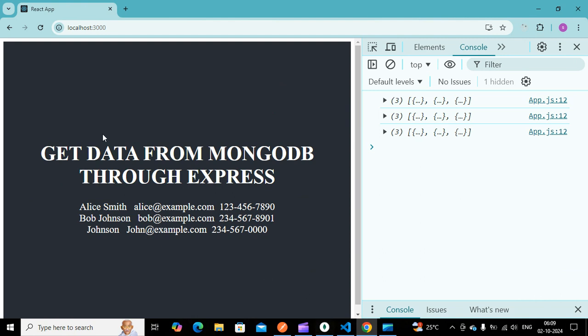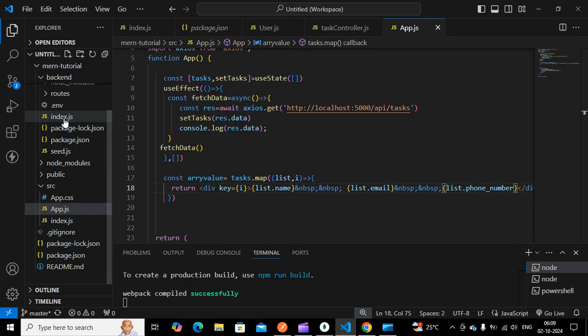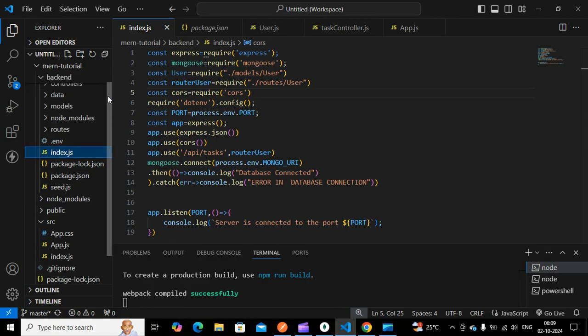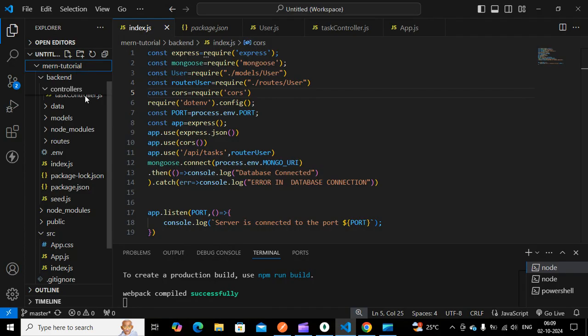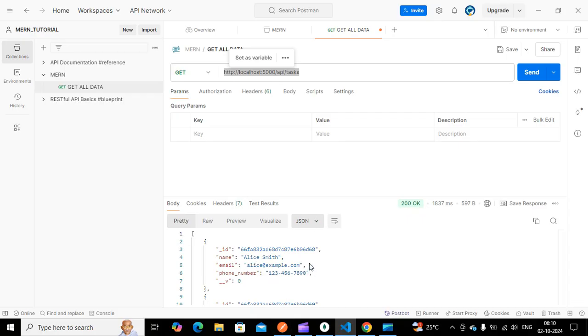So this is how we are getting the data from MongoDB through Express. First we have defined in the database index.js, we have to give a route. Once the route is established, we have to give a controller, the task controller. In the task controller, we have defined the find method where we can return all the data to the task. The task will return JSON. So in this JSON, you can see I got all the data in the form of JSON.